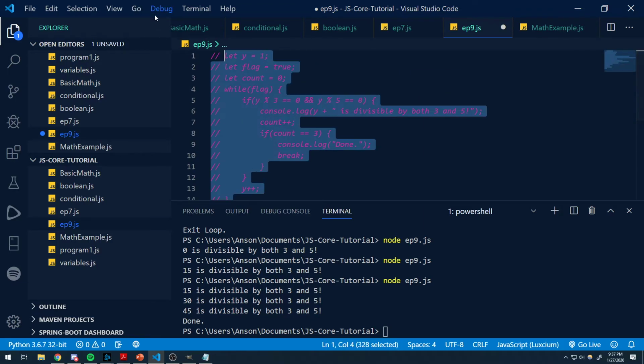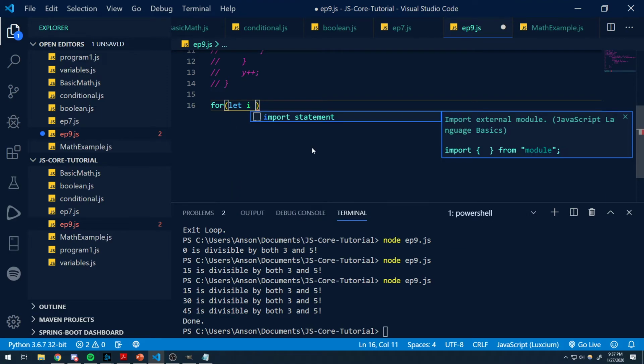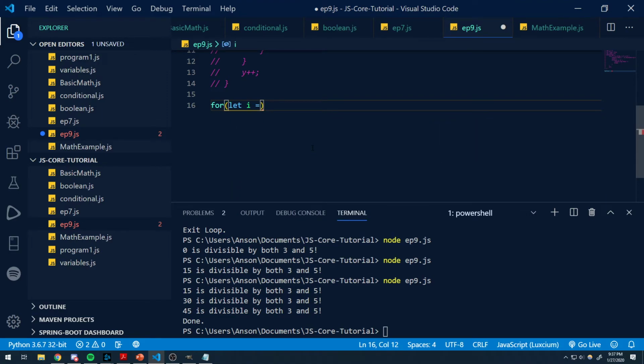So let's comment all this stuff out, and we're going to implement the for loop down here. We're going to do the same thing. We're going to say for, and declare a variable. This is called the declaration and initialization statement. So we're going to say for let i. You can also use var. Let i equal 0. You can start at whatever number you want, it's up to you, but let's start at 0.